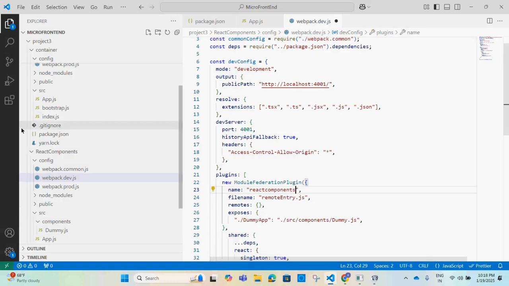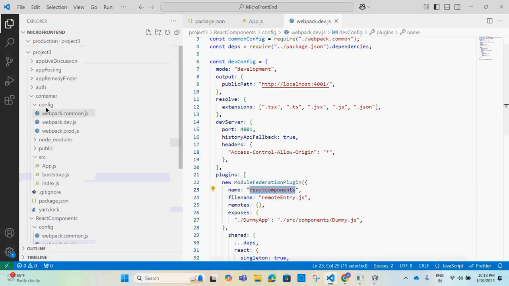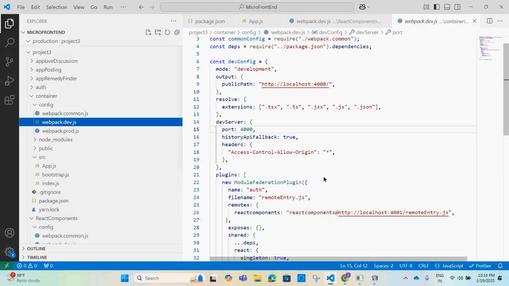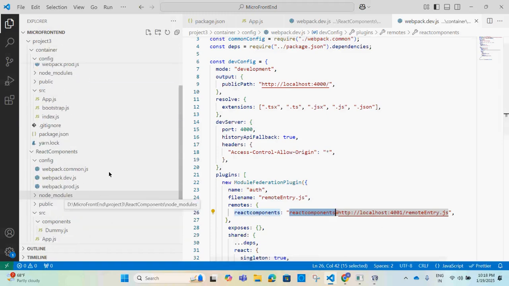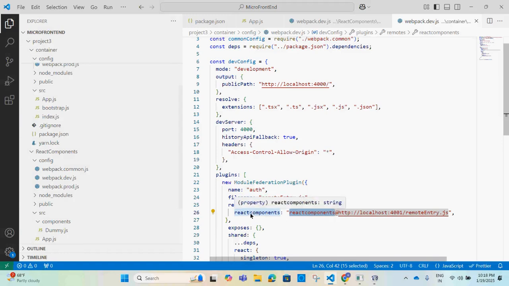Now check this name, save the file. Check this React components in the container webpack. There, it's React components. Yes, right. So in line number 26, you have to say not the key, the value. Value is React components. It's correct, right? Now it's correct. Now change the name to container. Here change the name to container because this is the container.